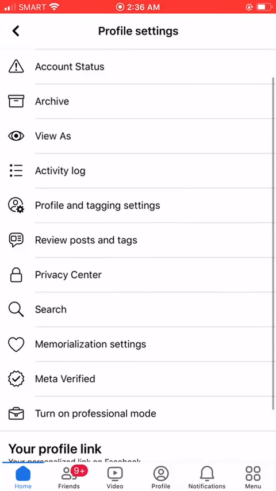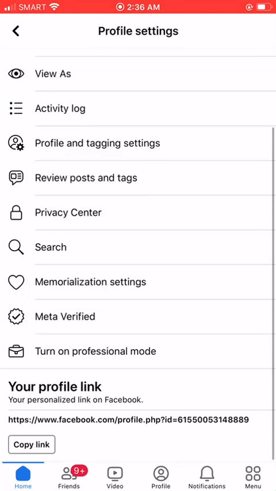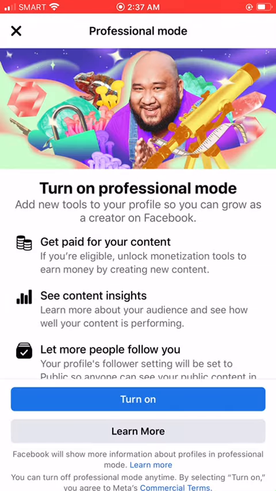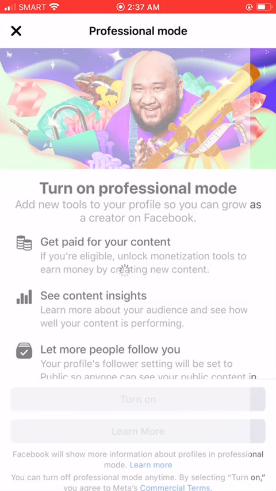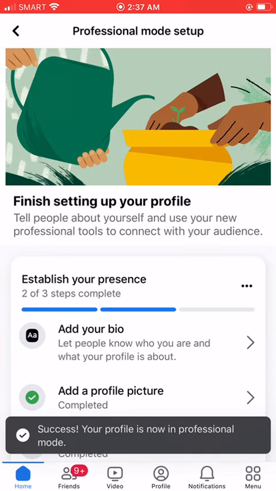And then scroll down at the very end, you can see the turn on professional mode, and then it will show you the different features that the professional mode is offering, like getting paid for the content, seeing the insights. What you want to do is click on turn on, like so, and then yep, you're good to go. You're on the professional mode setup.